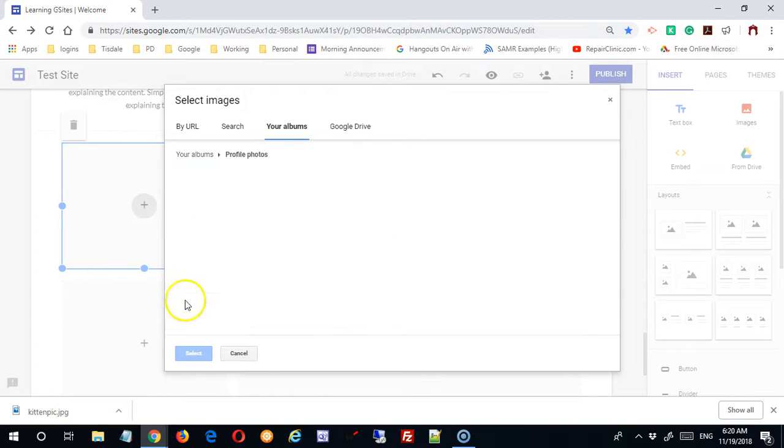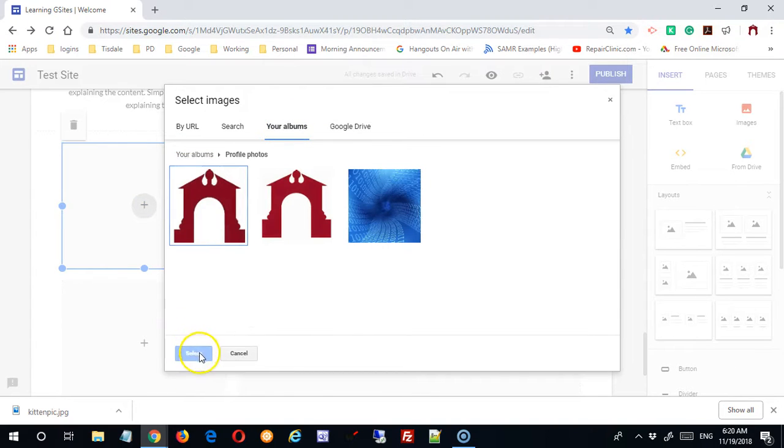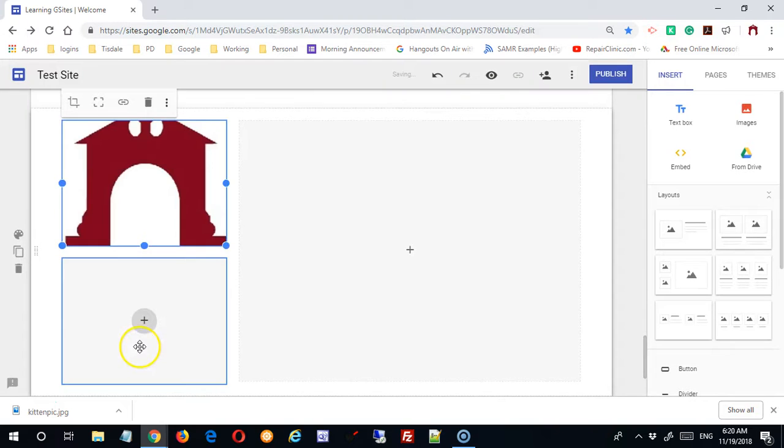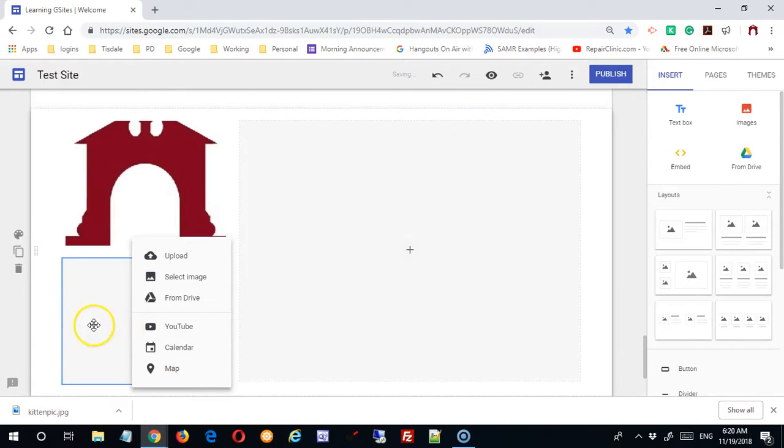So again, something you might find useful. I just put that in here pretty easily.